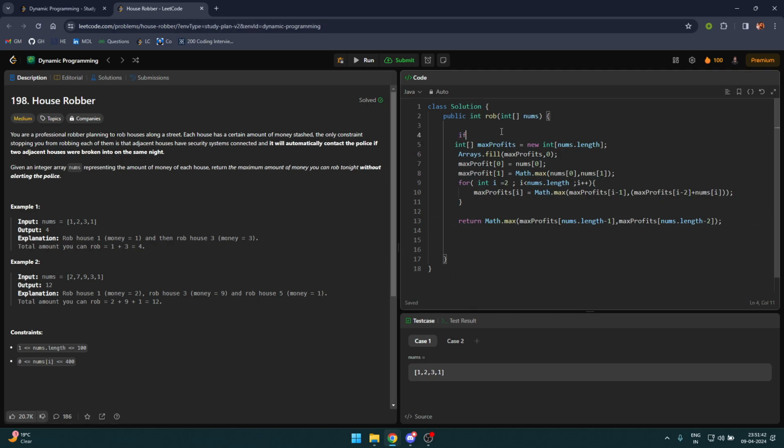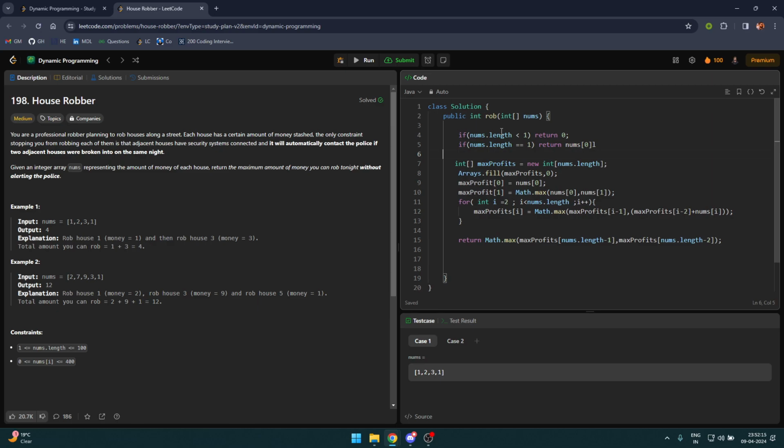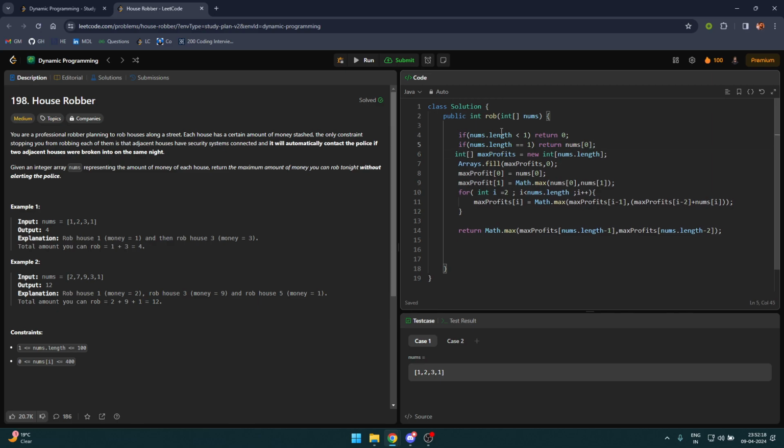So for that, we put an if condition. If nums.length is, I guess, less than 1, we return 0. And if nums.length is equal to 1, we return the first element itself. And from the second index forwards, we are using the for loop.